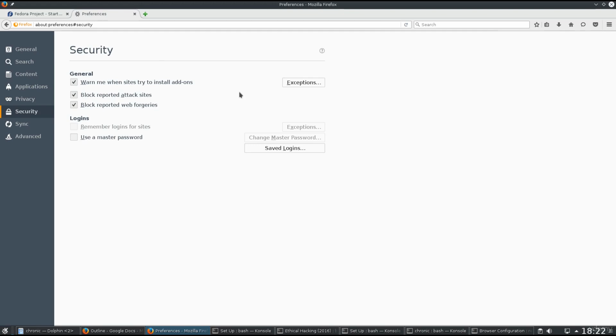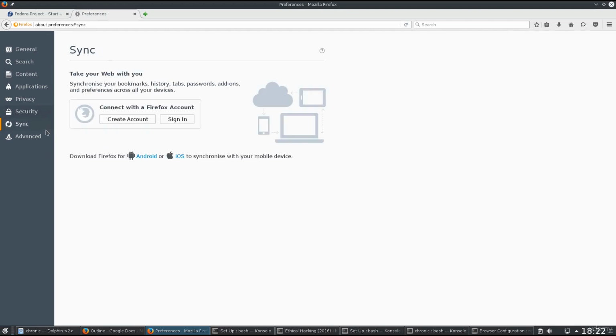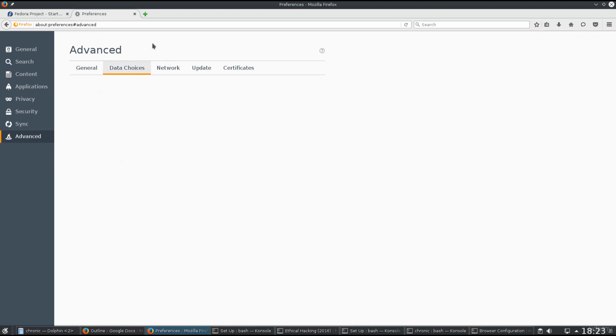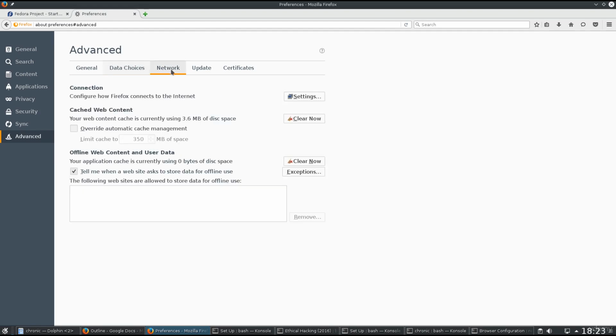The saved login information in the browser is useful when you're on a laptop and you're outside, so you don't have to type in your password. But if you're home on a PC, you don't need this at all. Sync, we're not going to go into sync, and advanced. So use smooth scrolling, hardware acceleration, check my spelling as I type. Okay, that's all fine and dandy. You can click on the data choices. If it asks you to share something, just go ahead and toggle that. Don't share. There's no need to share anything.